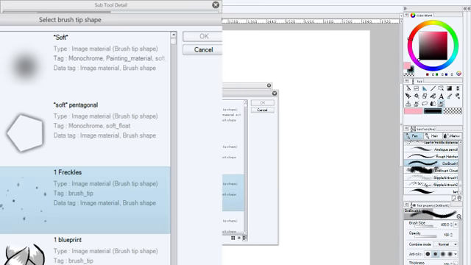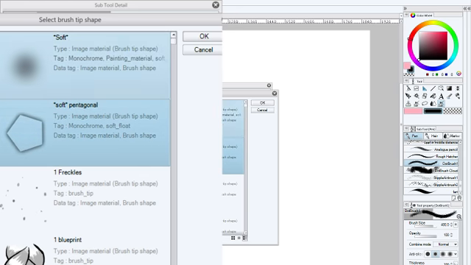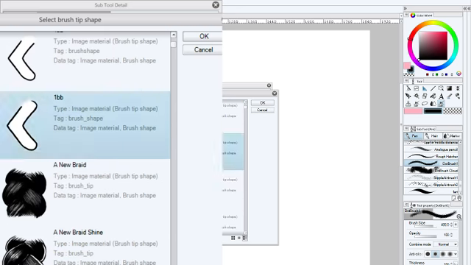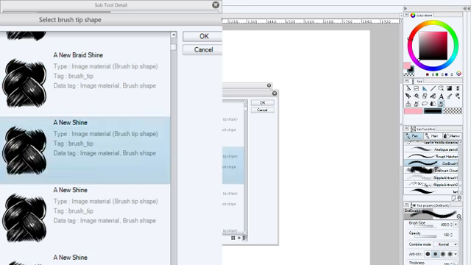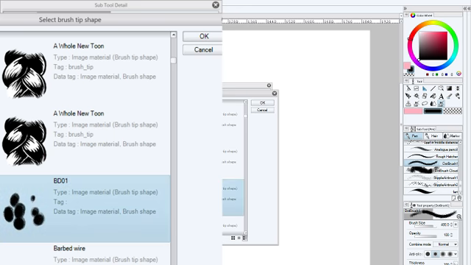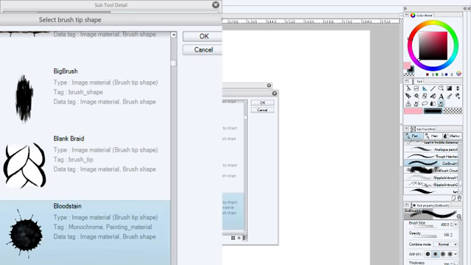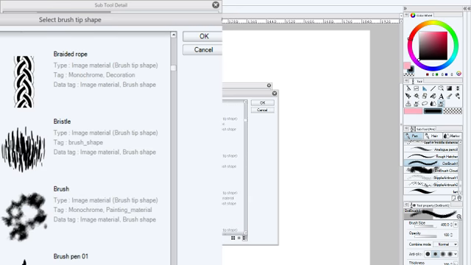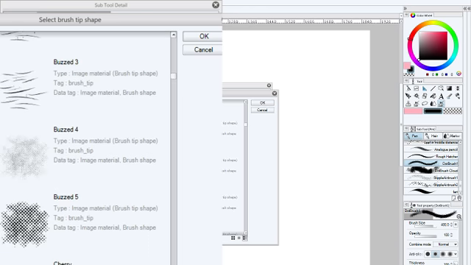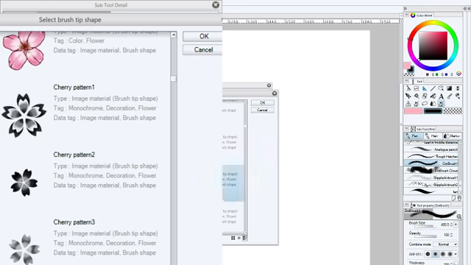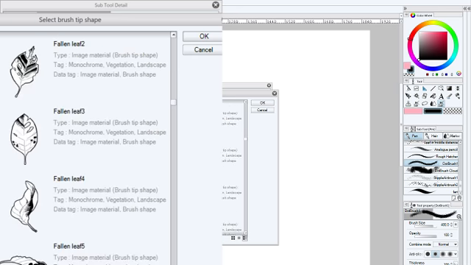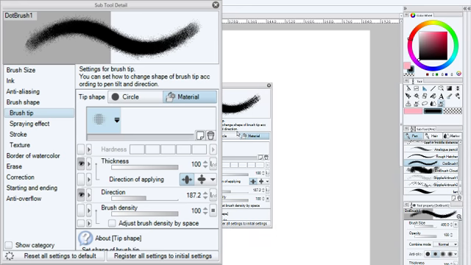Let me look through them. Some of these are defaults, and some are ones I made. I had to work on my braid ones a lot, so I have a lot of crappy versions. There are so many brush tips, and I've made a lot of them. It's ridiculous. Lots of brush tips, and it'll affect your lines, but this is where you would go to edit that and change it.